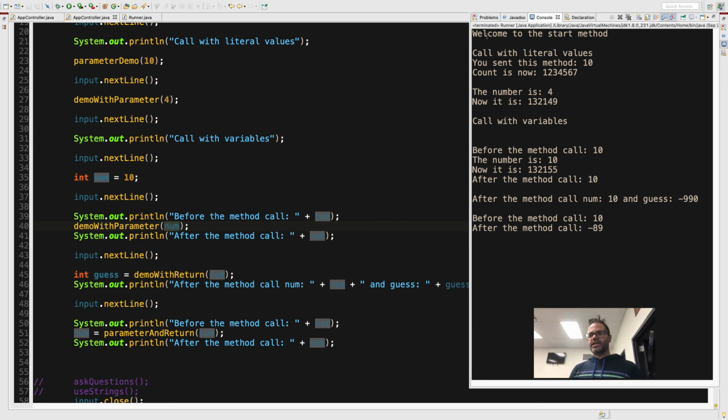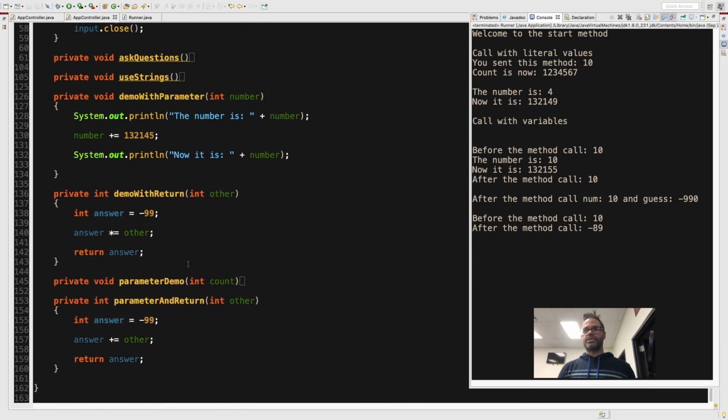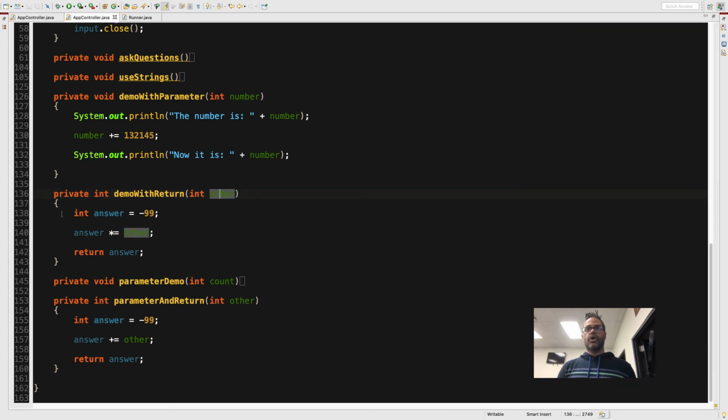So again, when we're sending information, when we send a parameter or a literal value to a primitive parameter, it gets a copy of it in here. And so in this case, other only exists down here to line 143. As soon as I'm done with that method, the parameter is disposed of because I'm done using that copy and my original value is unchanged.